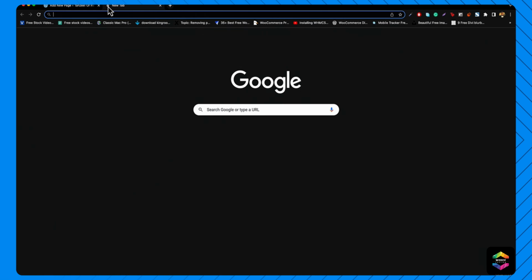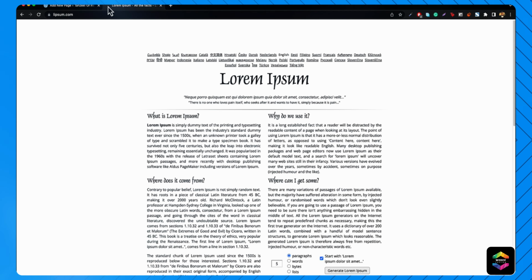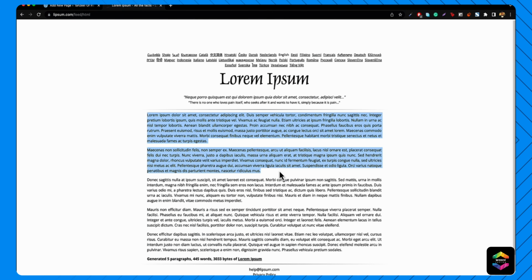Now we will be going ahead and we will be going to lipsum.com so that we can get some of the content from here. So now I'll just go ahead and I will click on generate lorem ipsum, and this is going to be taking me to the page, and I can now just copy the first 2 paragraphs.